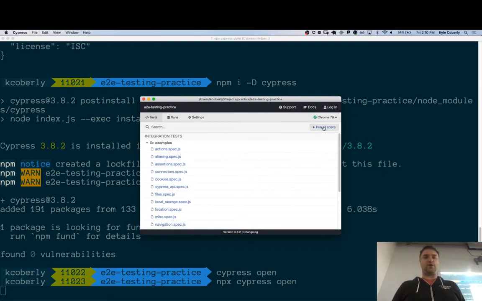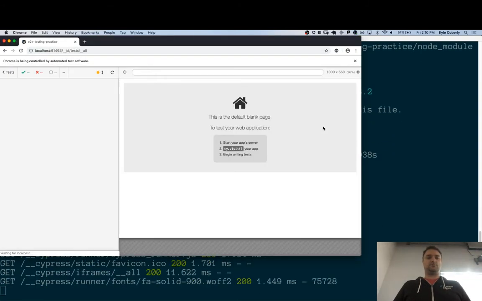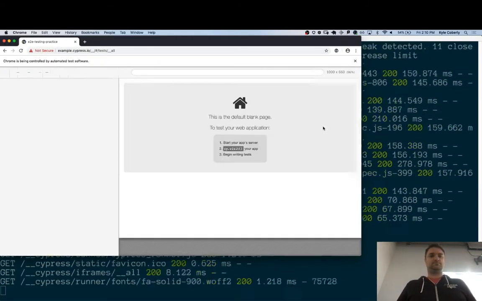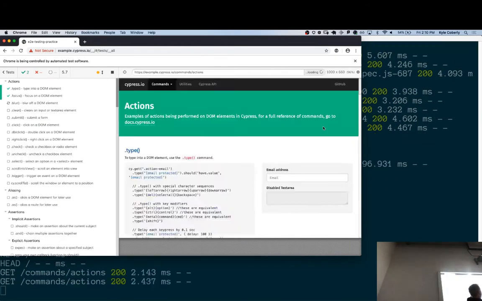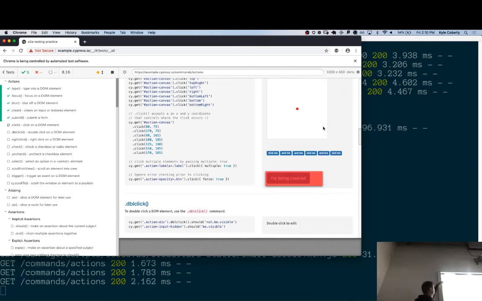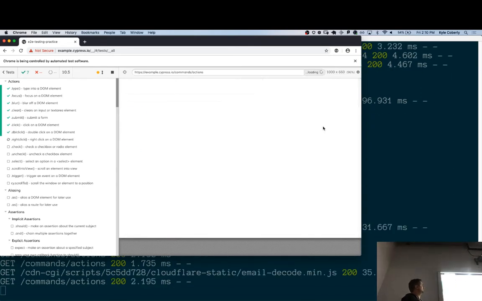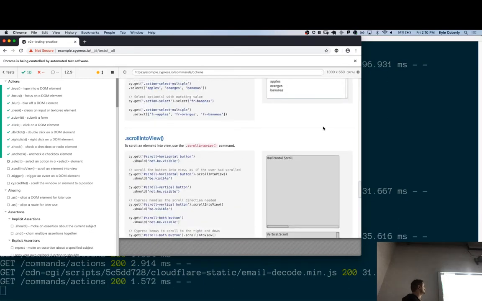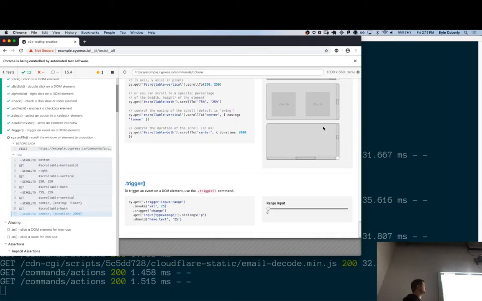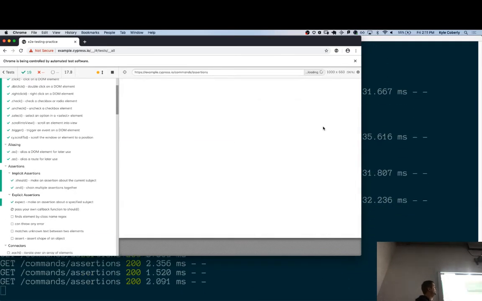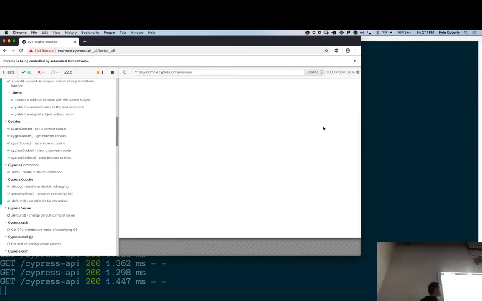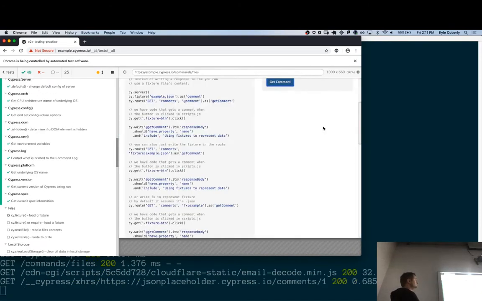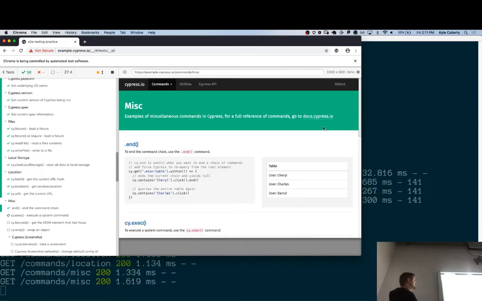And if you just hit run all specs up in the corner here, what you'll see is it's going to the Cypress website and it's running all these tests. It's checking that every feature in Cypress works. That's it. That's what Cypress does. It automates stuff in a browser and lets you run assertions on it. It is testing itself right now.